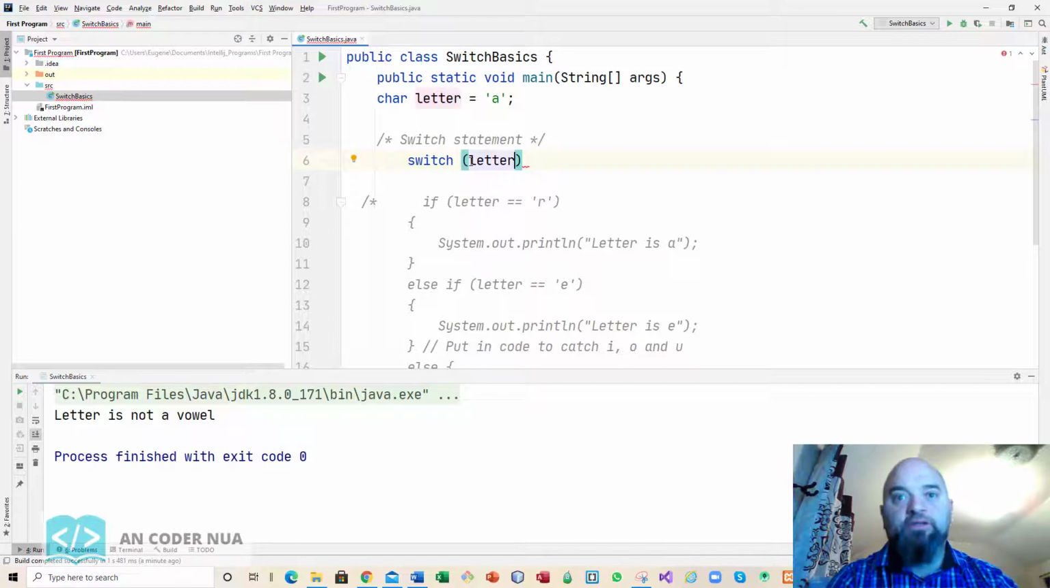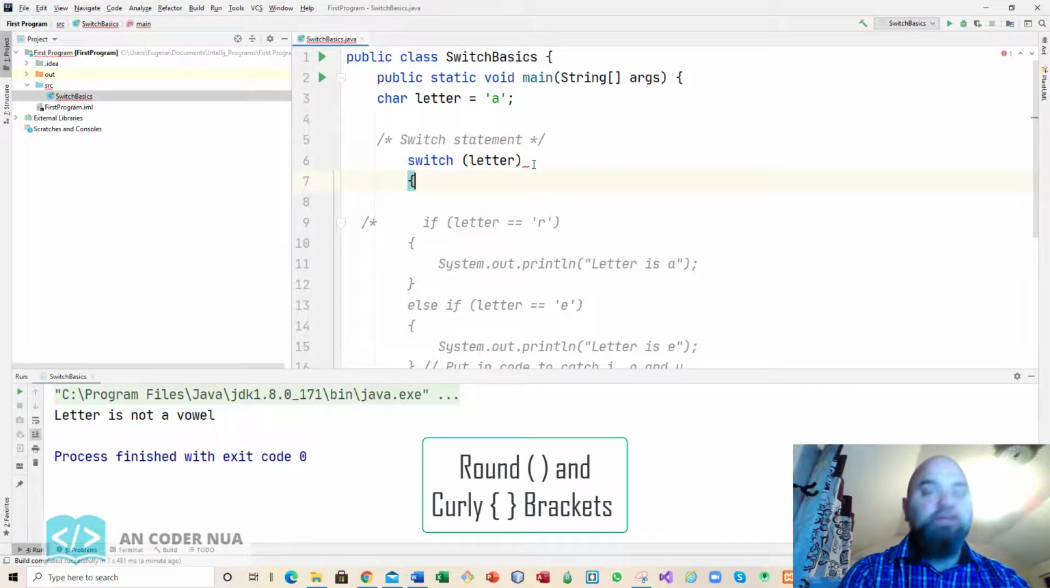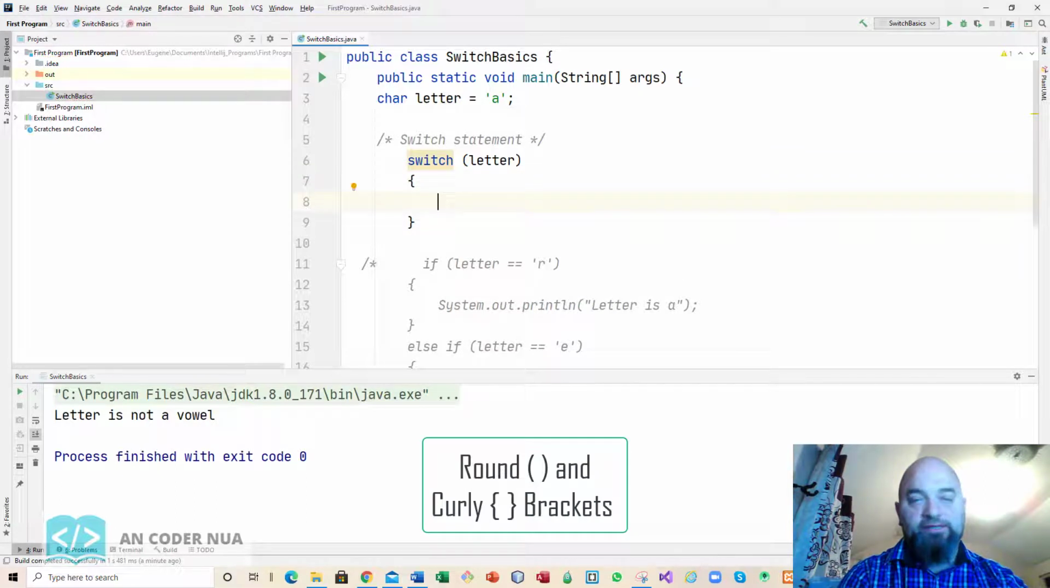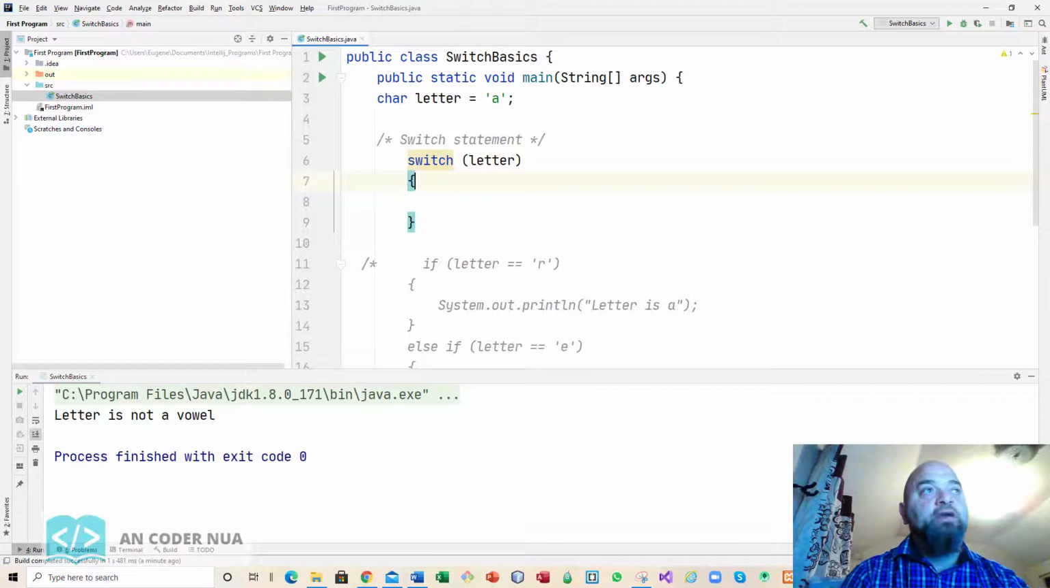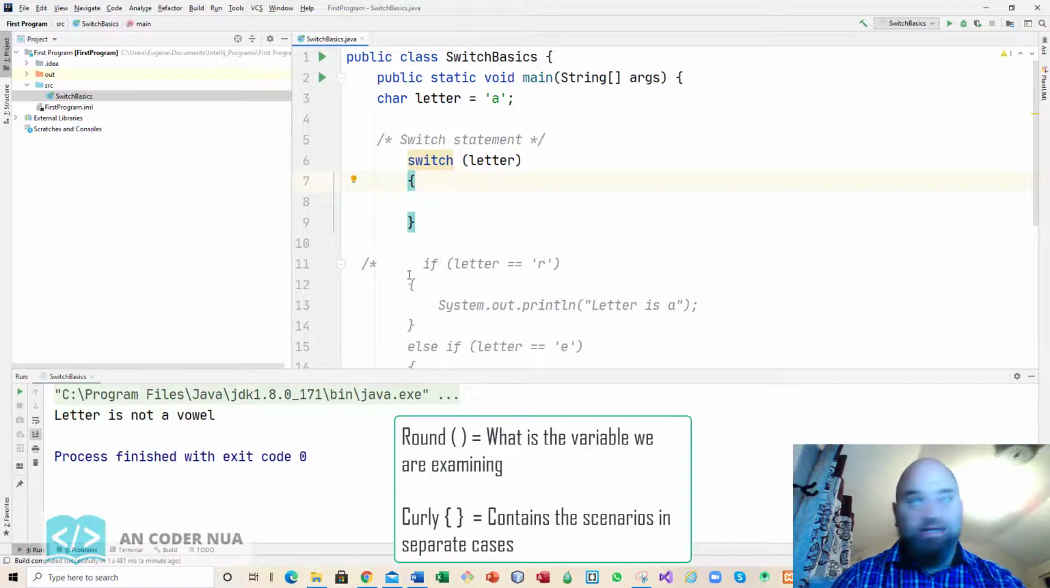Now I could have called it donkey, I could have called it supersonic, I could have called it anything, but obviously for this case, I'll call it letter. Also notice, and it's important to notice, that it's in round brackets. Then if I put in a set of curly brackets, basically when we have evaluated the switch, we go into here.